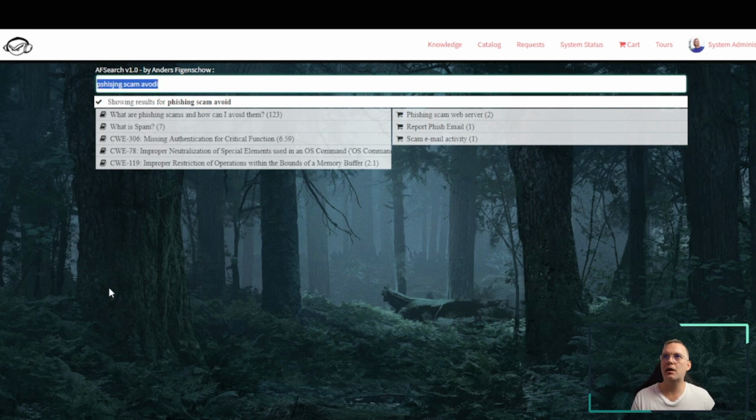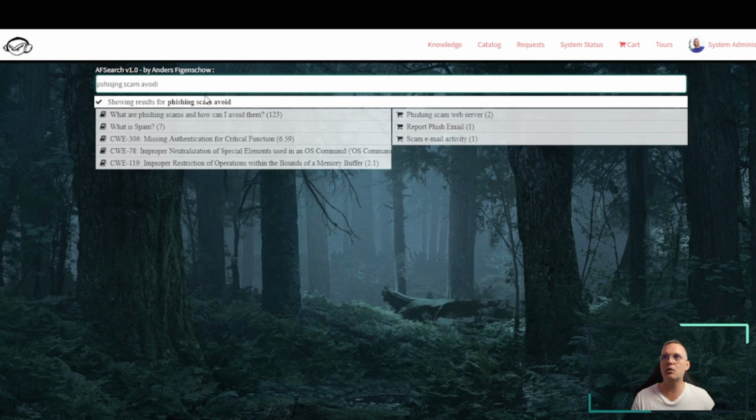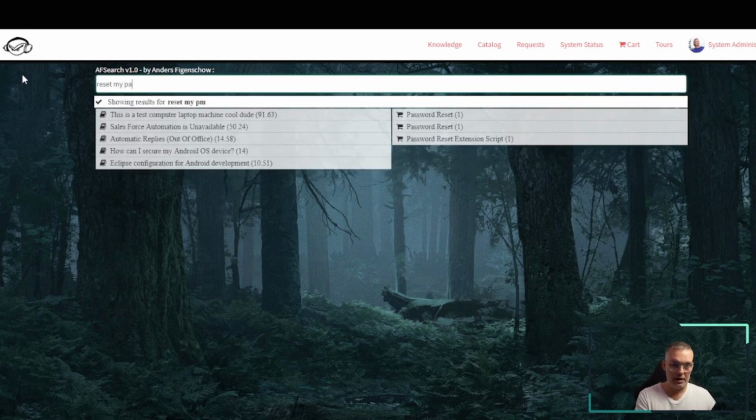So I'll copy this and just paste it so you see that it's immediate. So I'm gonna paste it now. Boom. So you didn't even notice. Zero latency. It corrected my typos and it found the search results both in articles and in catalog items. Right. ServiceNow. See, I didn't even bother to type it correctly. It found it, right? And now it looks wrong, but this article actually has ServiceNow in it, so that's why it shows up. Let's do reset my password.